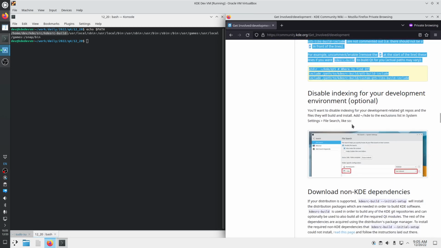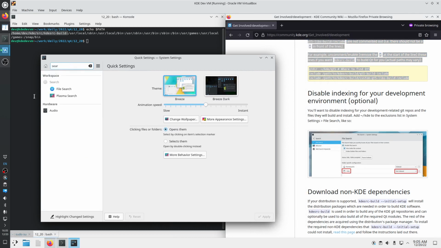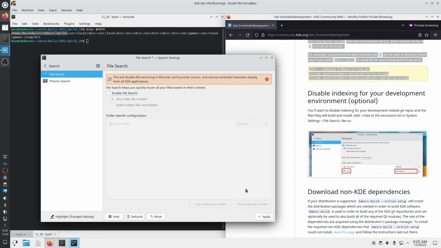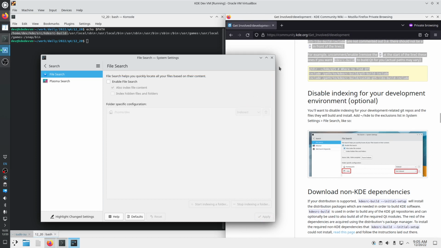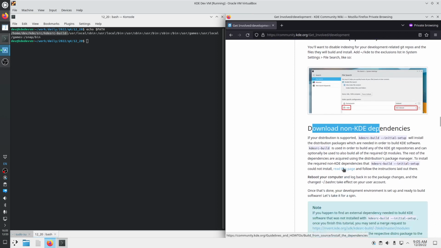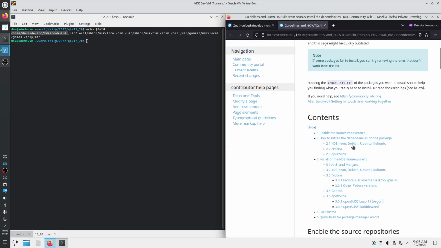What about this indexing? Let's see. We want the maximum speed possible, and since I don't use file search, I can just disable it. Okay, and then it says download non-KDE dependencies, and I should read this page. Okay, let's do that. KDE Neon.